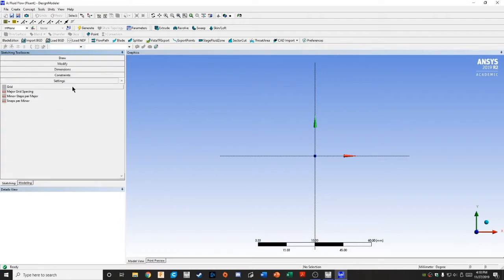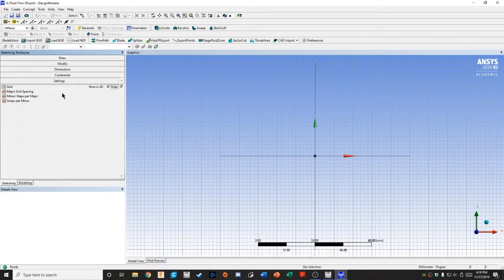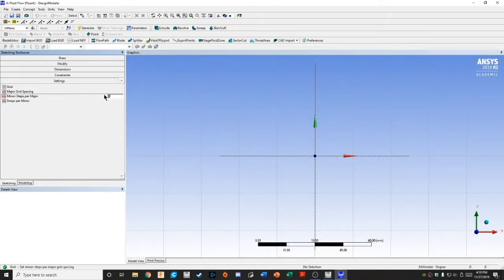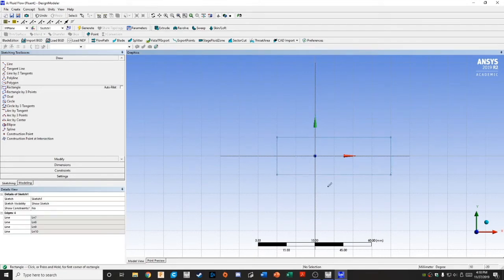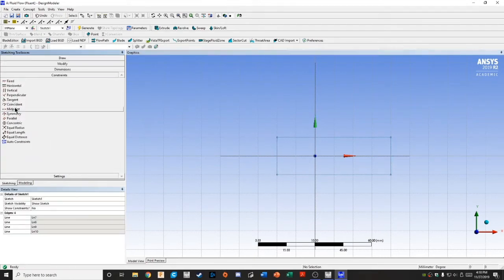and I like to set up my grid just a certain way. You don't have to do it this way, but we make our major grid spacing 100 and our minor steps 10 millimeters. Next, we're going to draw a rectangle about the center of the grid. We're not too worried about that because we're going to come in and use our symmetry constraint to center that rectangle directly over the origin. We're going to center it based on the y-axis and then again along the x. This is going to be important later when we create the 3D geometry.